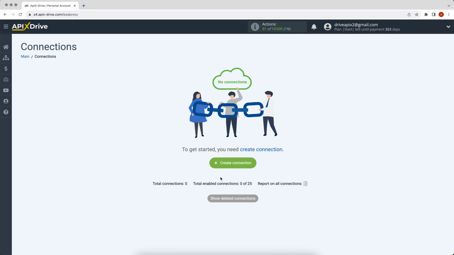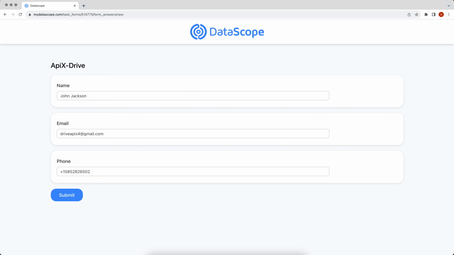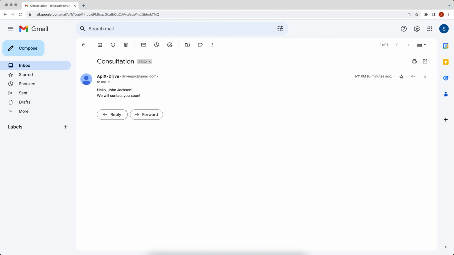Today I will tell you how to set up uploading data from DataScope forms to Gmail. This is necessary to automatically transfer new data from DataScope forms to other systems. For example, in Gmail you can set up a notification to yourself when new data is received from DataScope forms, or send emails to clients every time new data is added to DataScope forms.